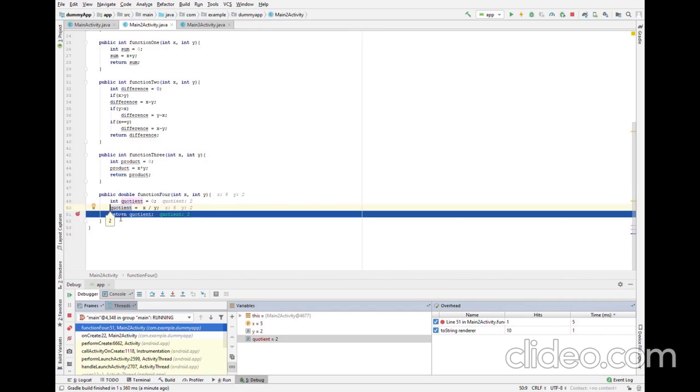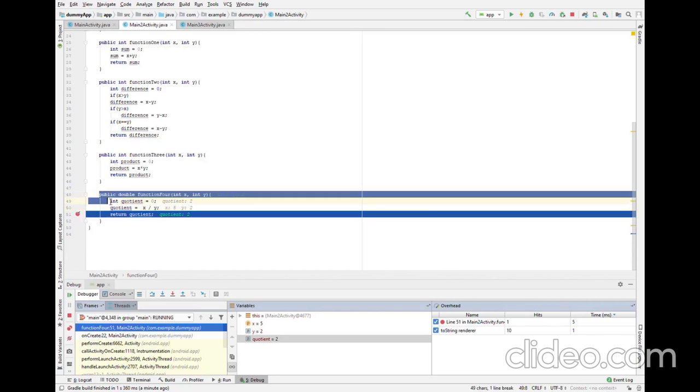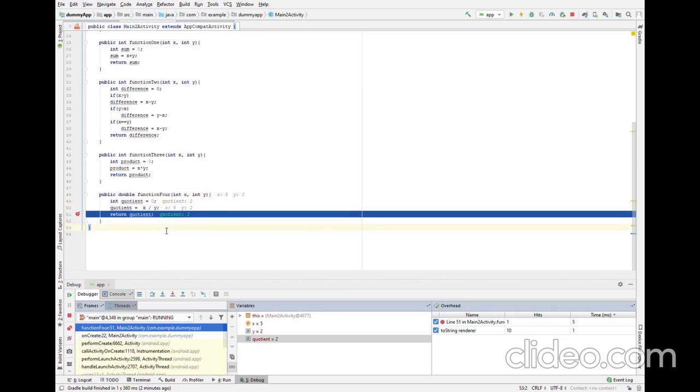In this case, those problematic lines are lines 48 and 49. These two, where the function parameters and quotient variables were first declared. Remember that integer variables are not large enough to hold any decimal number with the remainder. So to fix the issue, we need to change the data type of the quotient variable and the function's parameters from integer to double.